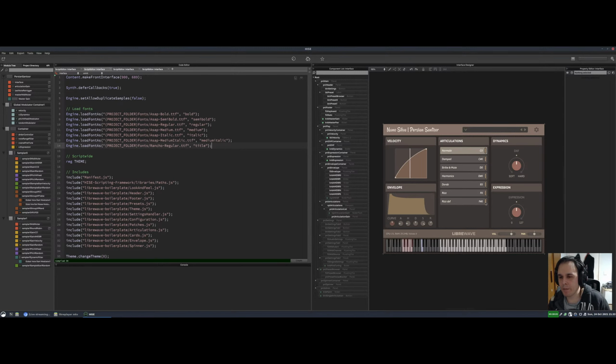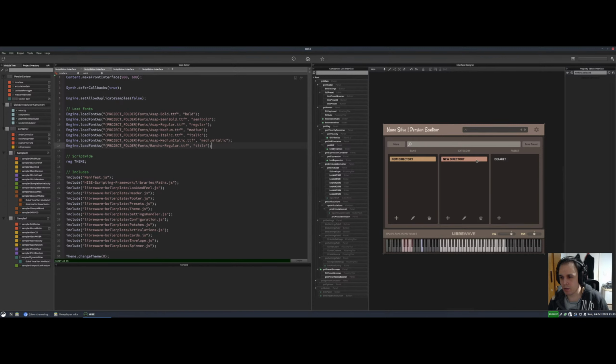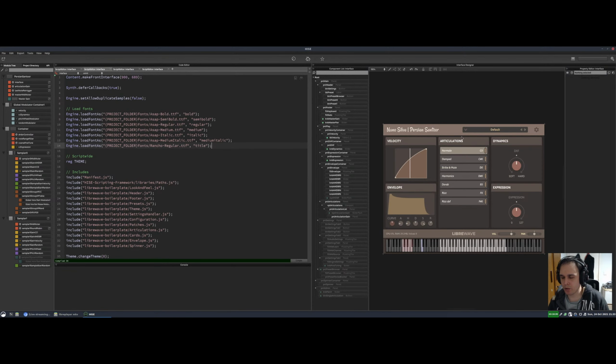so this is a Santur. I assume I'm pronouncing that incorrectly, but it's basically a hammered dulcimer, and this is kind of my test project for this UI that I'm using. Let's just see if I've got just default.